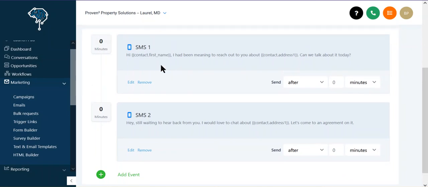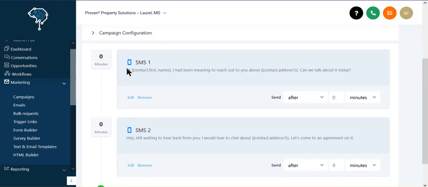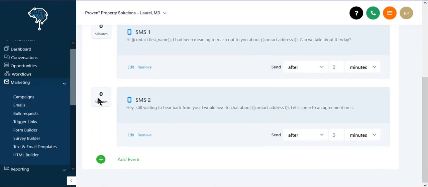And as you can notice, the first SMS message is being sent at 0 minutes in this campaign, meaning this message gets sent out immediately. And SMS 2 also is being sent out immediately. We don't want that. We don't want both messages going out at the same time. So what we're going to do is say, send the second message 2 days after the first message.